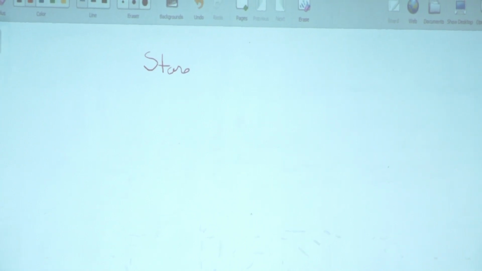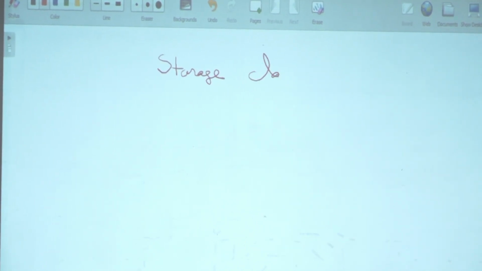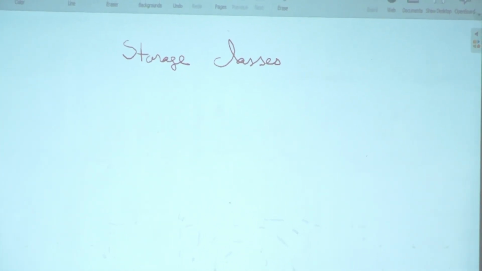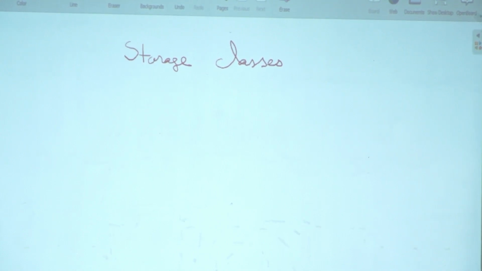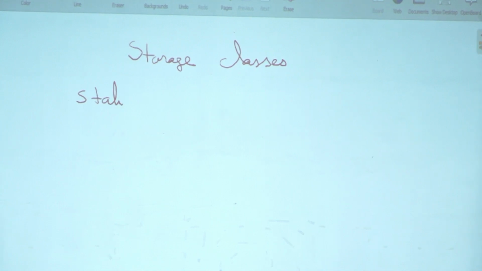We are talking of a wider topic called storage classes. Now, the first one we'll understand is what is static.